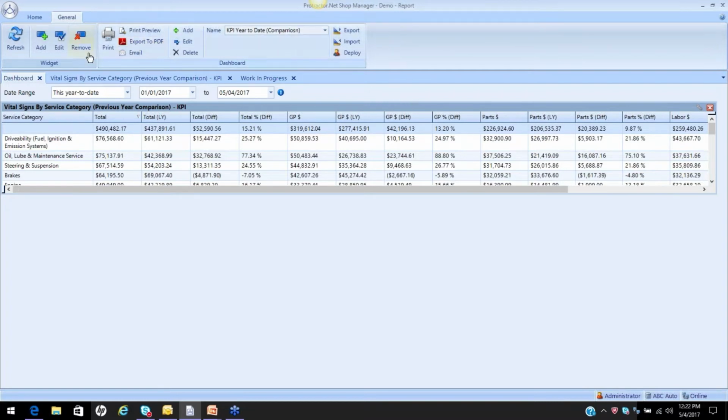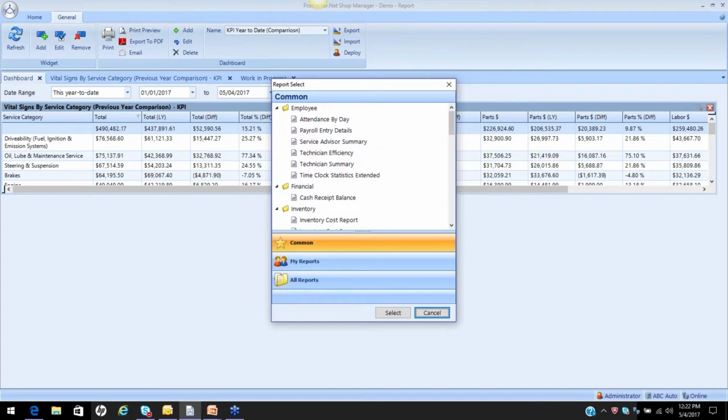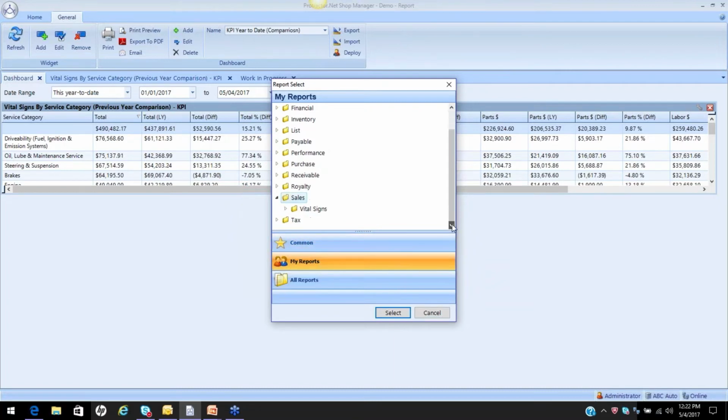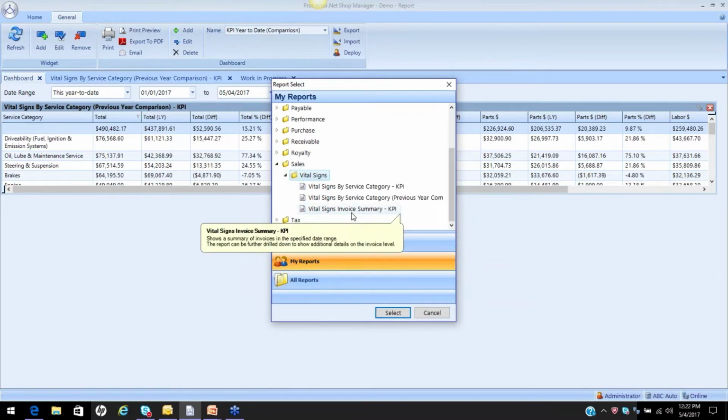I want to add another report here that we put together last week. So I'm going to go back and add another widget. I'm going to put a couple reports on this dashboard. I'm going to go into My Reports, I'm going to go into Sales. And if I'm not mistaken, I'm thinking I'm missing a report that I had in here last week. But let's just take this one here. Okay, so I want to look at my Invoice Summary.